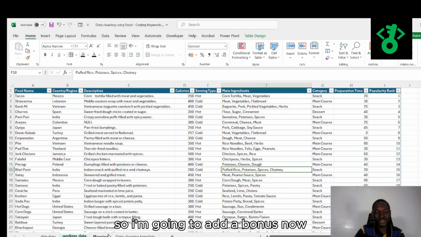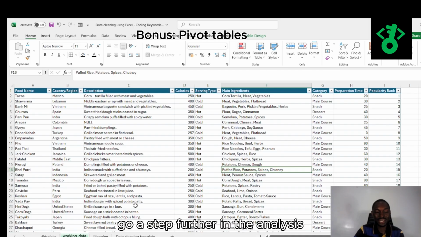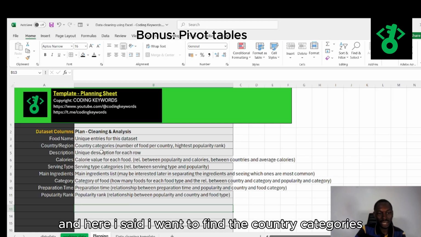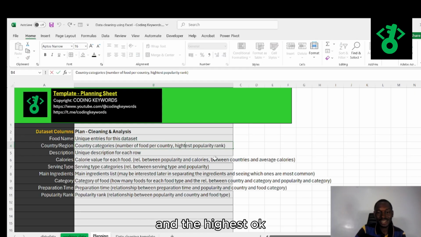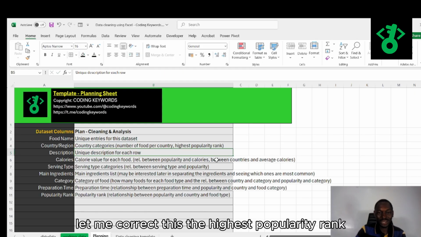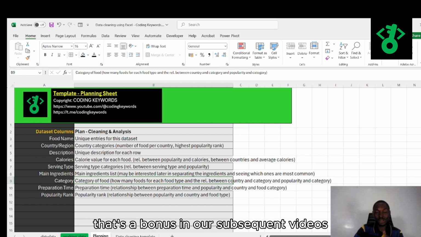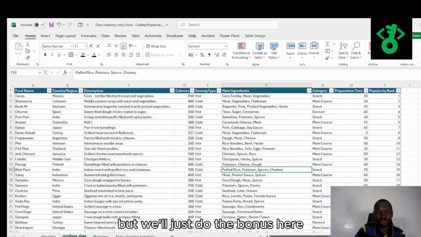So I'm going to add a bonus now, and the bonus I'm going to add is that we're going to go a step further in the analysis by doing pivot tables. So let me go to my planning, and here I said I want to find the country categories to be able to see the number of food per country and the highest popularity rank. So let me see the number of food per country. That's a bonus. In our subsequent videos, we're going to handle pivot tables, and we're going to handle an analysis, but we'll just do the bonus here.